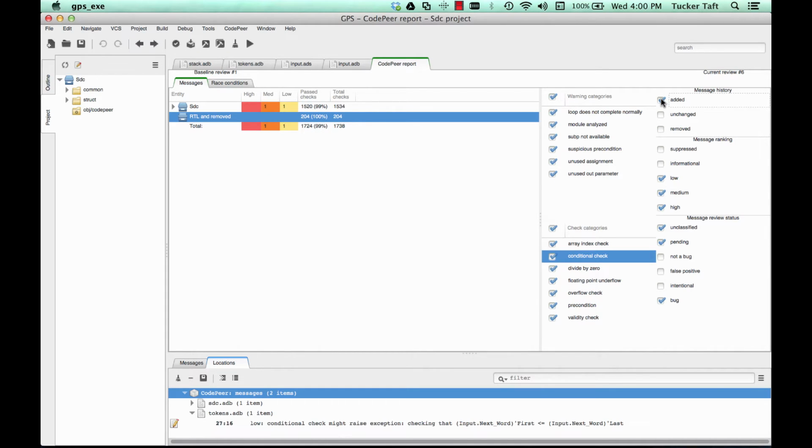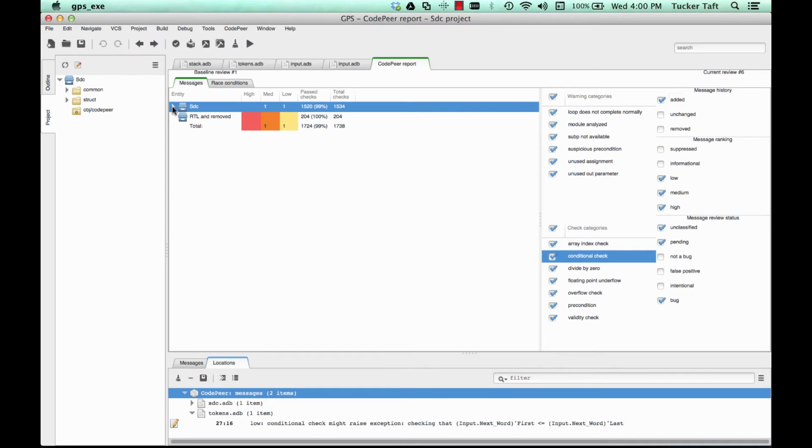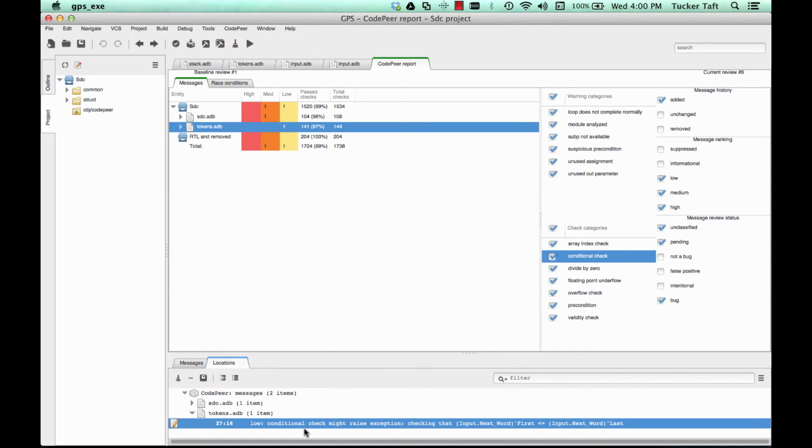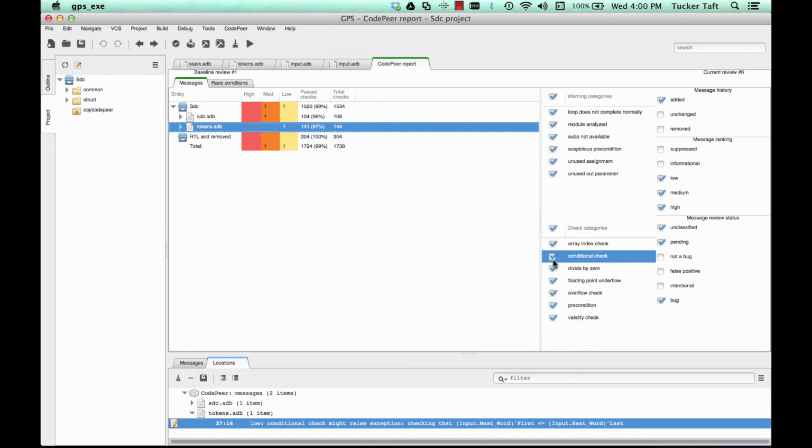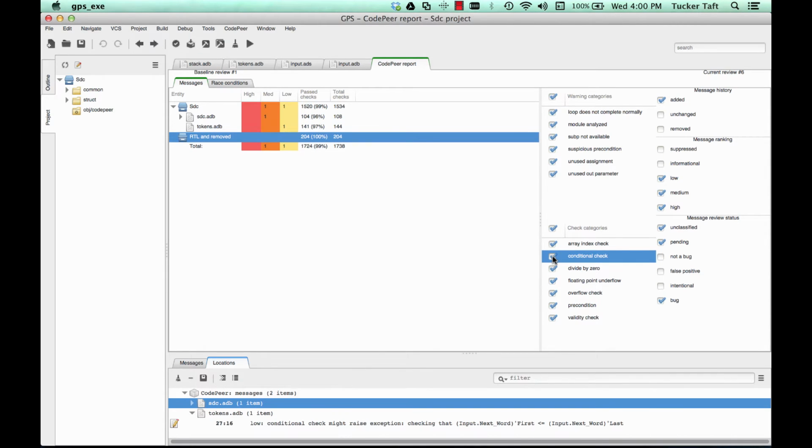Similarly, we can see what messages have been added. And there was one new message here in tokens, and it's a conditional check might raise an exception. So sure enough, this is a new message that didn't exist before. Well, this is also new code that didn't exist before. So it's not surprising that there might be a new message there. And as we saw before, we could simply filter that message out or filter it back in.